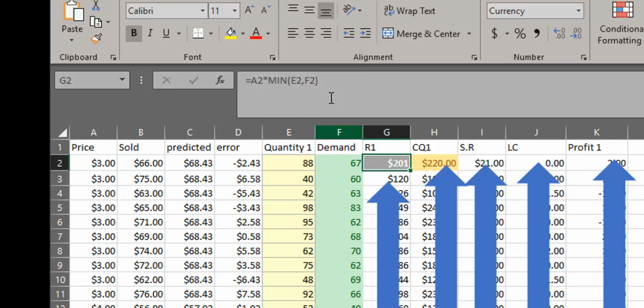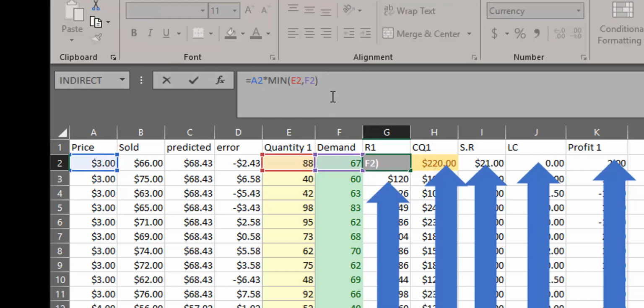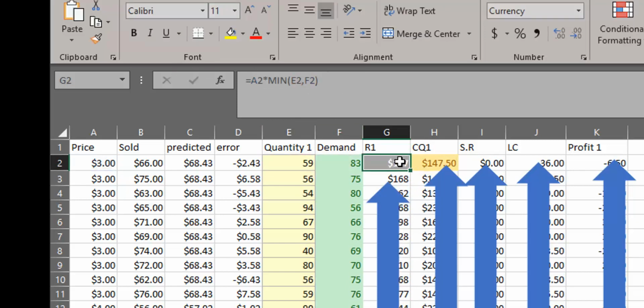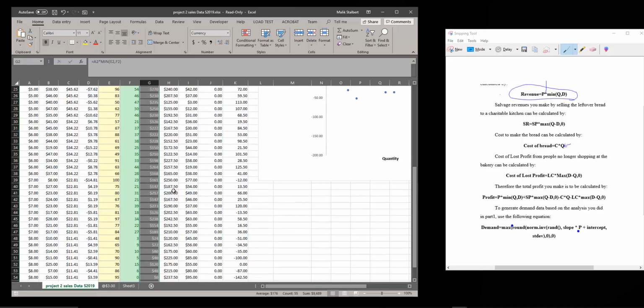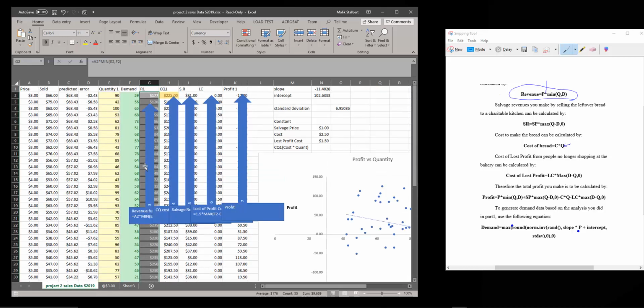So what we're going to do is after we complete this equation, we're going to click enter. And then what we do is drag this little green box all the way down, just like what we did with the other ones. And it's going to go ahead and calculate that for each one of the quantities. Each one of the revenues, sorry. So that was the revenue.